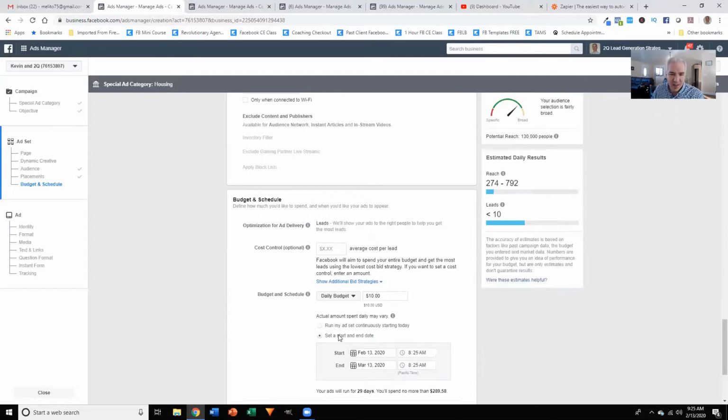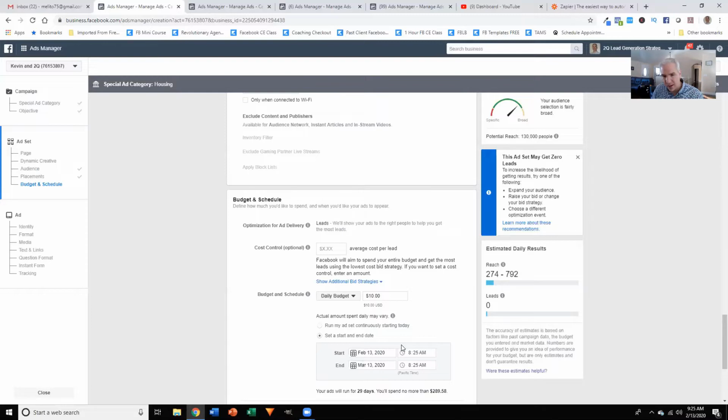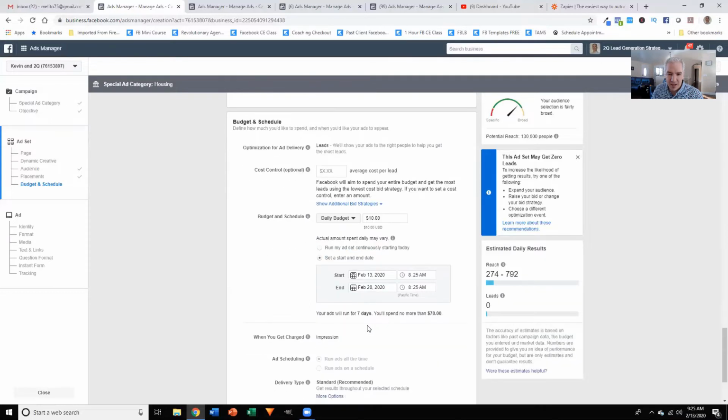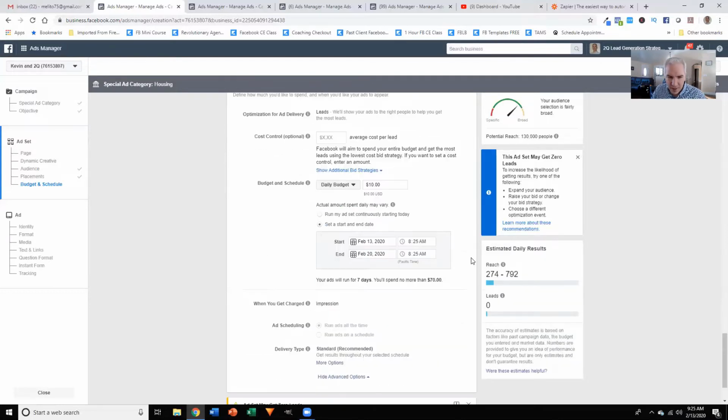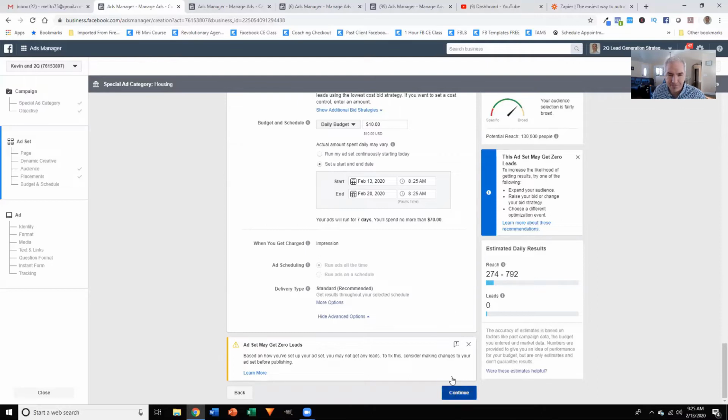And then an ad like this, I'll typically run it for about a week, and then I would change it out to a new ad. So I'll just go ahead and do that. So it's telling me at $10 a day for 1 week, the ad's going to cost me basically $70.